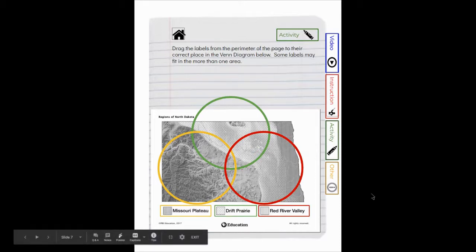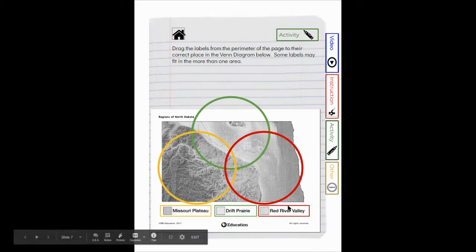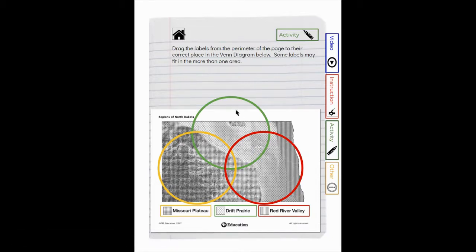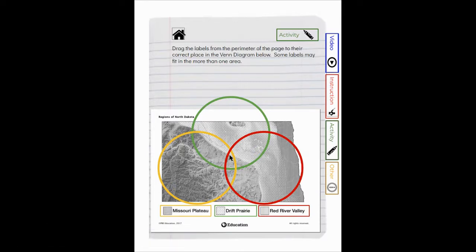So you have 2 activities this week. The first one here is you need to drag the labels from the perimeter of the page to their correct place in the Venn diagram below. Some labels may fit in more than one area. So we have the Red River Valley, the Drift Prairie, and the Missouri Plateau. We'll look at this again here in a second.